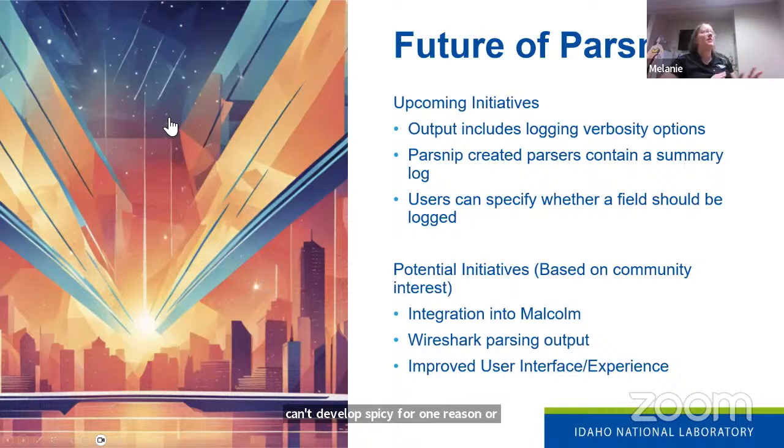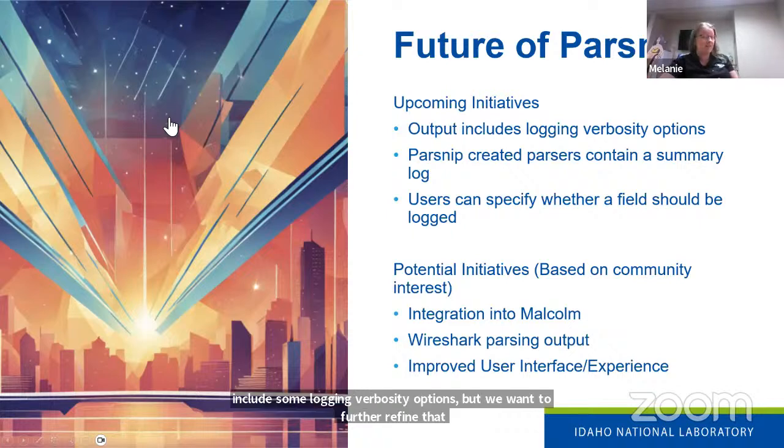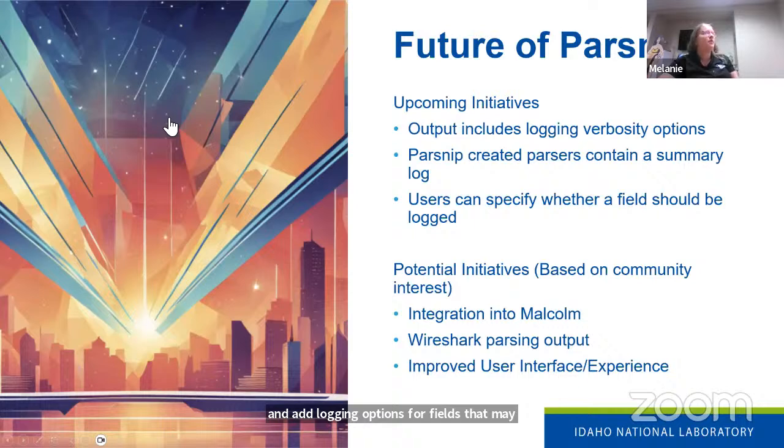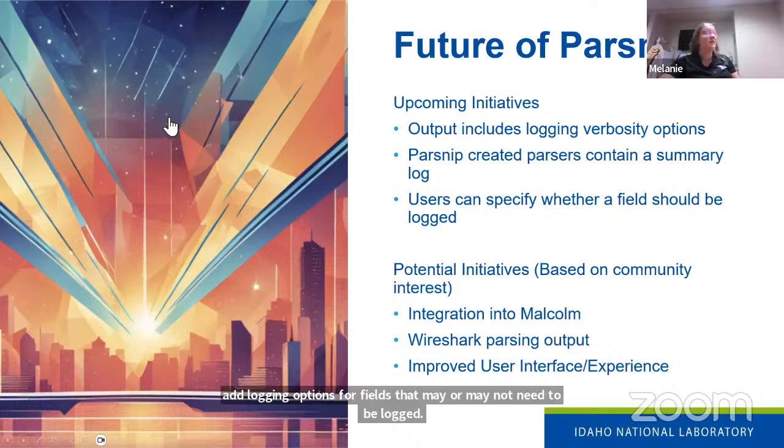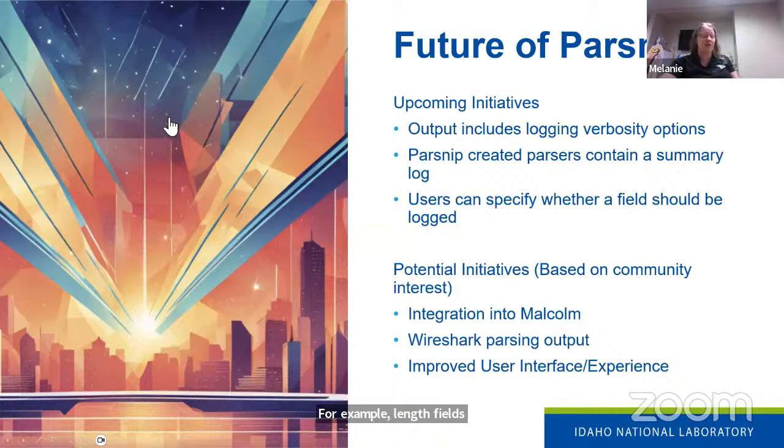And additional upcoming initiatives, we already did include some logging verbosity options, but we want to further refine that and add logging options for fields that may or may not need to be logged. For example, length fields a user may not want in the actual textual log and may just rather have just the output or just the list instead. We'd love for Parsnip to create summary logs.